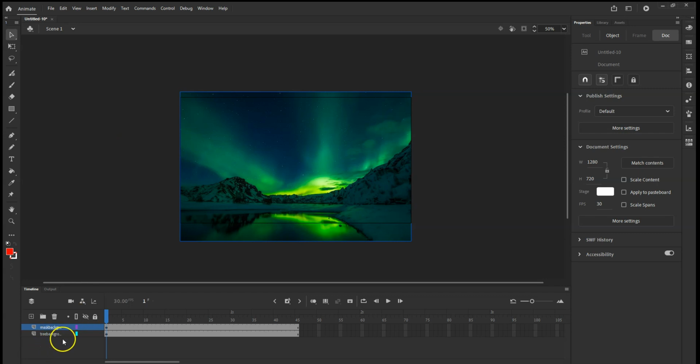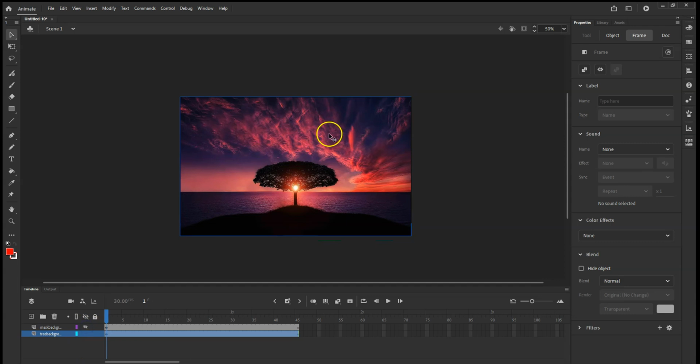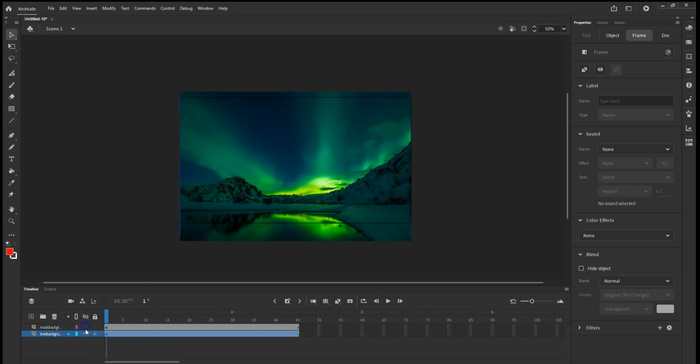So to get this set up, I've imported my two images that are going to act as the two different layers. I have my masking background layer set up here, and if I hide that, you can see that underneath is the tree background. So hide mask layer, boom, there it is. There's the tree background, and of course this is the aurora background. Now I'm going to lock the tree background layer because I don't want that to accidentally get moved around. So that is going to be my first step.